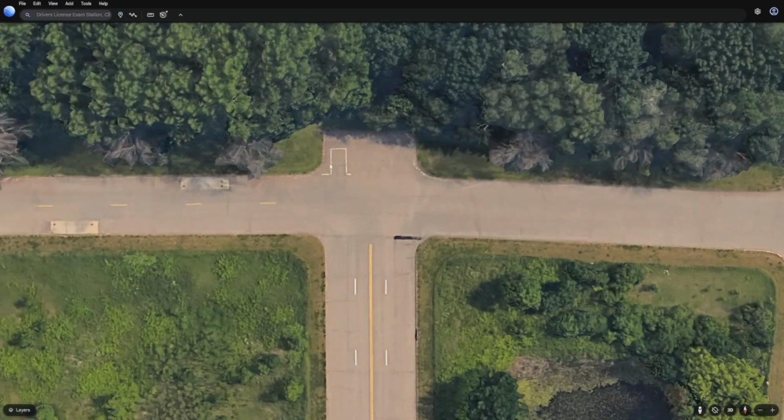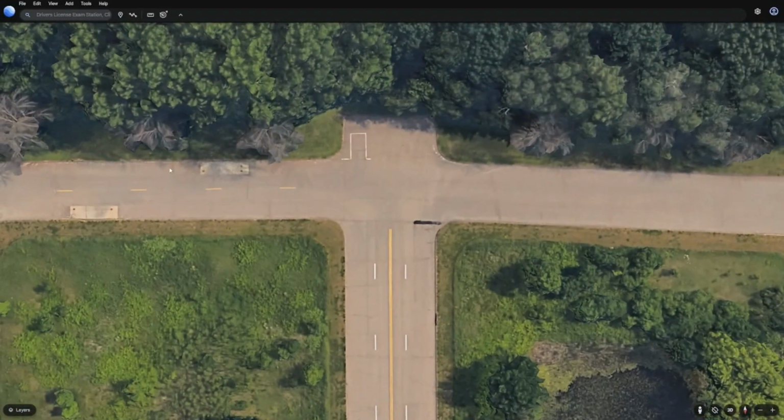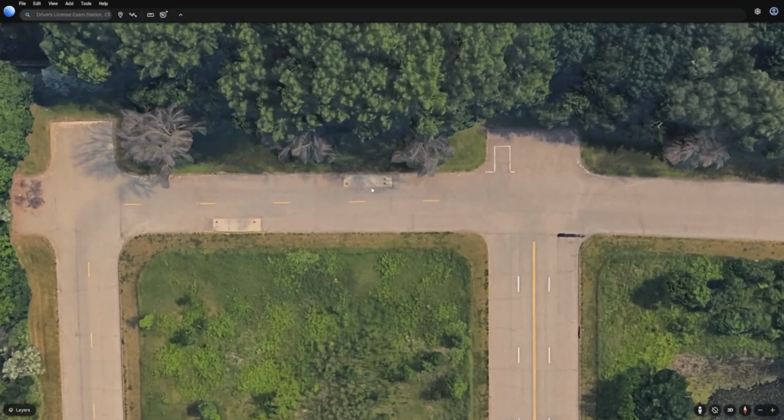You're going to zip around, and if you didn't do your 90 degree back here, you're going to do your 90 degree back here. And if you're going to do that, make sure to practice. Then you might do your parallel parking here.